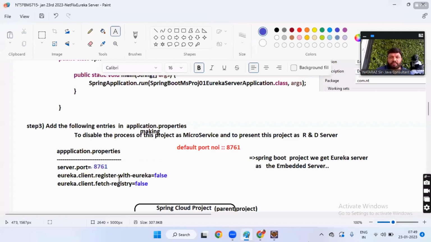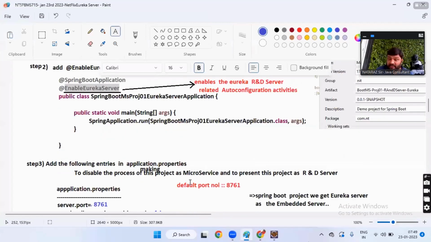Entries in application.properties to disable the process of making this project a microservice and to present this project as a Eureka server. Listen, guys. I want to present this project as a Eureka server. I don't want to see this project as a microservice. By default, every project will be treated as a microservice project. So I don't want to give the feeling it's a microservice project. It should be taken as Eureka server. So for that, some entries we have to add.